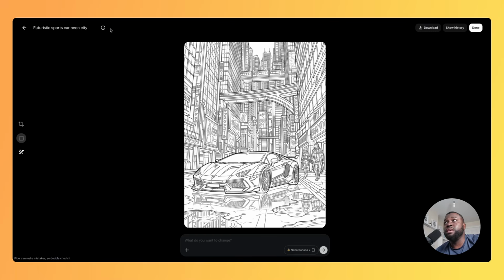So we've got a futuristic sports car in a neon city. And one thing I love about this coloring page is we've got the car here, but we've also got a little shadow of the car, which I think is absolutely amazing. Then we've got the 2 people to the side. And if you can see here, there's also this reflection of them. So here we've got this futuristic sports car in a neon city.